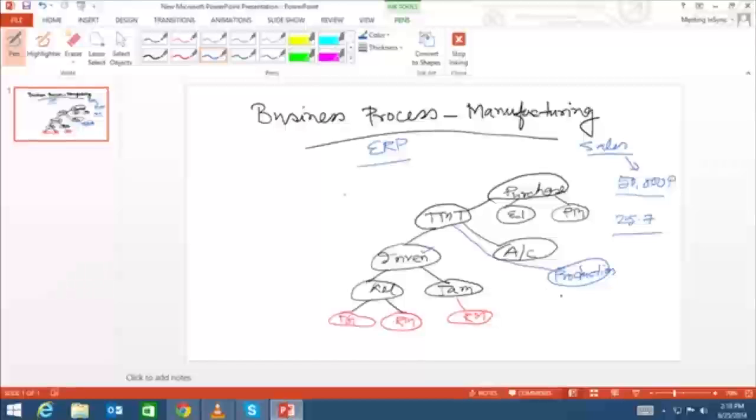Production saw that there are not enough raw materials available. So production requests purchase that I need this amount to achieve 50,000 pieces. They have a material requirement plan that to achieve 50,000 pieces of rod they need 3 tons of iron ore, and 50 kilo of some chemical compound.